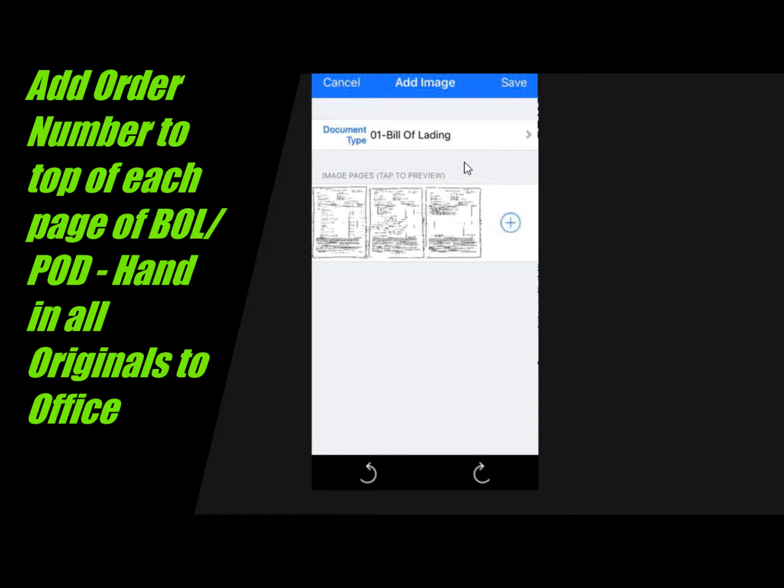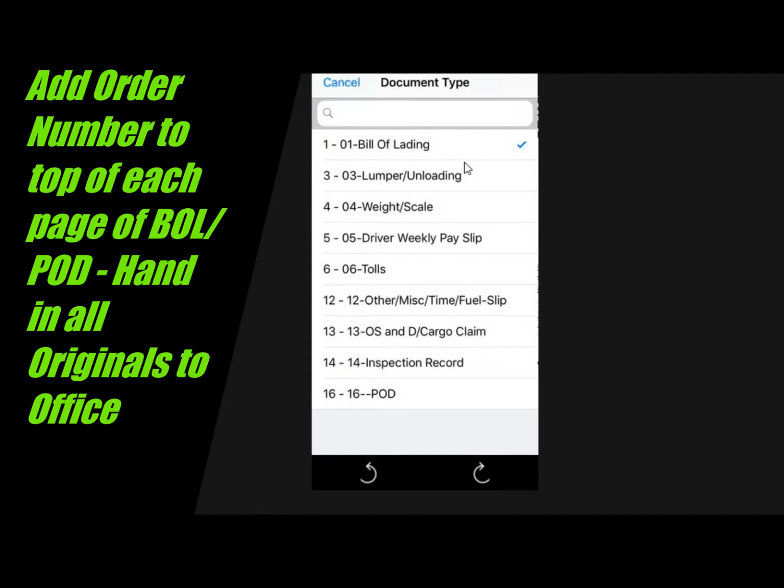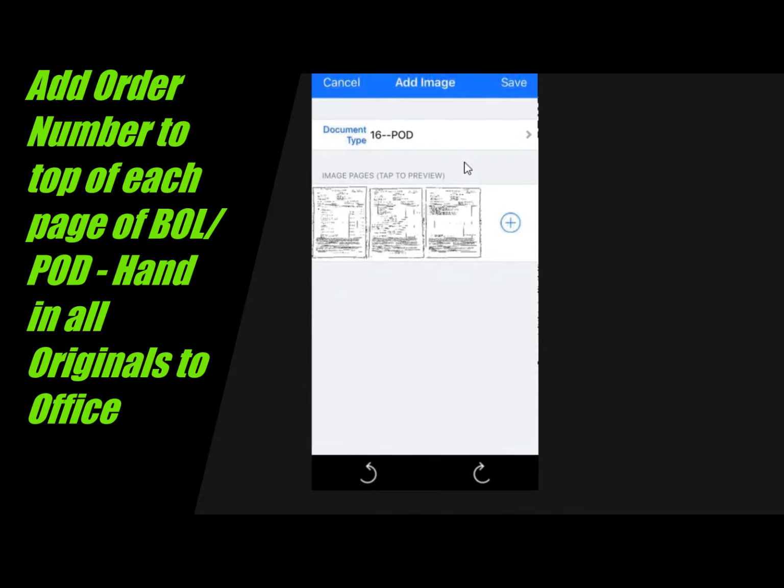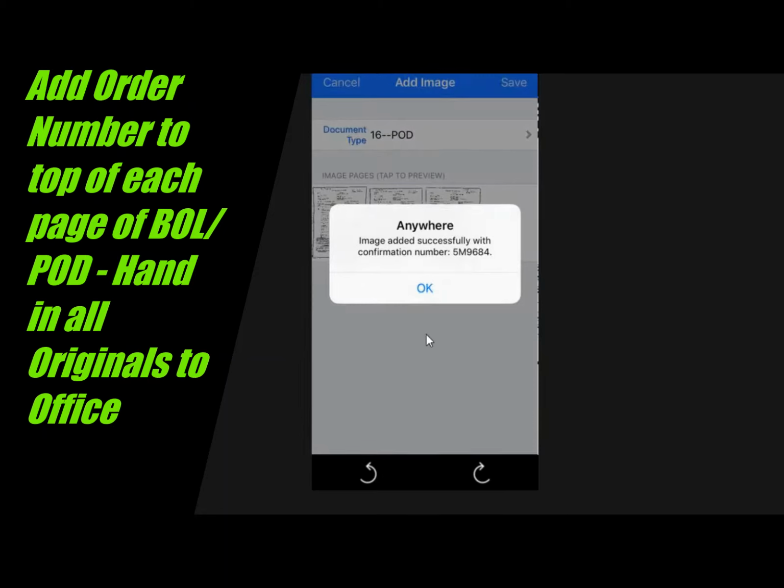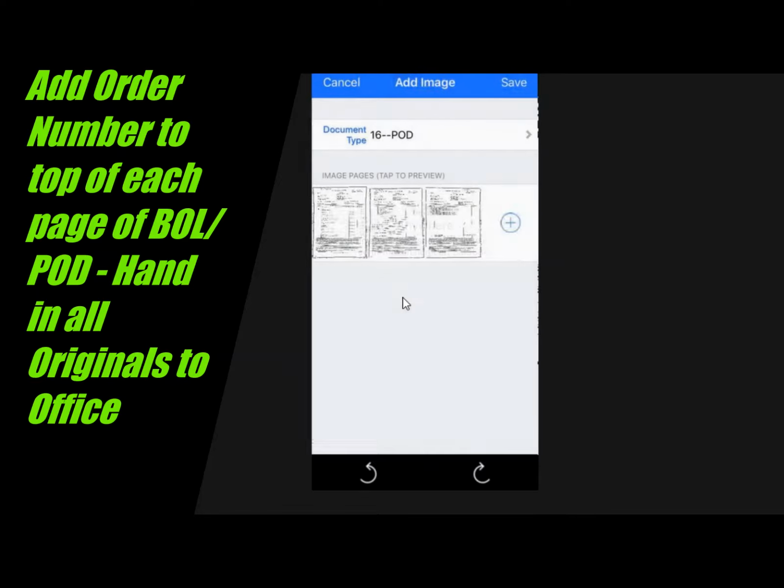So from this particular point, we're going to send it in as a proof of delivery. That's the type of document. So it's going to name each page of this, page 1, page 2, and page 3, all as a proof of delivery. And so what you do is you hit save, and it's going to give us this code, which is going to be 5M9684. And what's really cool about this is you go ahead and hit OK.